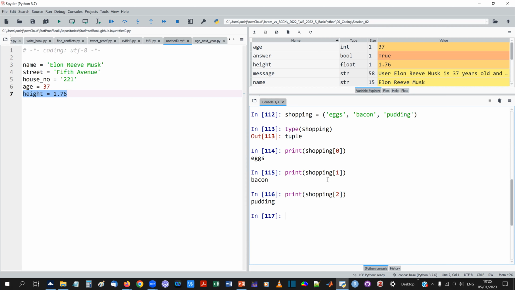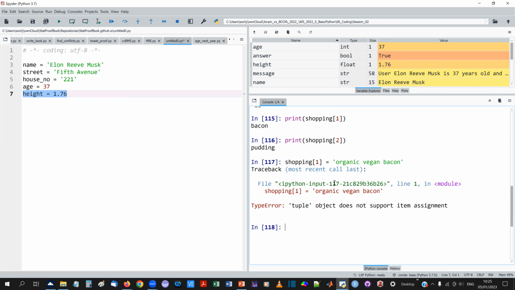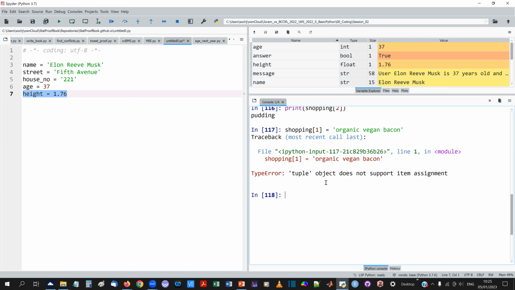Tuples, like strings, are immutable, which means that we cannot change their values. So if we, for example, wanted to replace bacon by organic vegan bacon, this would give us an error because tuples do not support item assignment, so we cannot change their values without overriding them. In other words, in order to change the second entry, we would have to put organic vegan bacon here, and then we would have actually changed the value of the tuple.